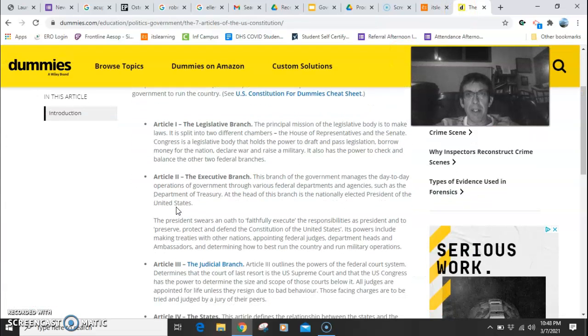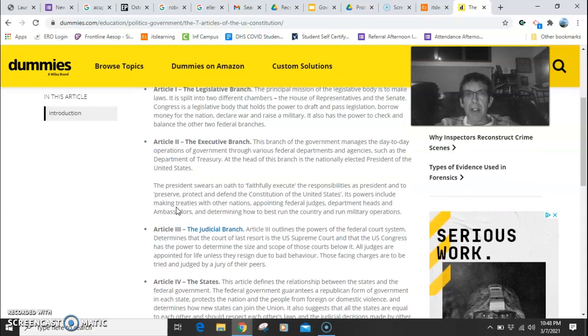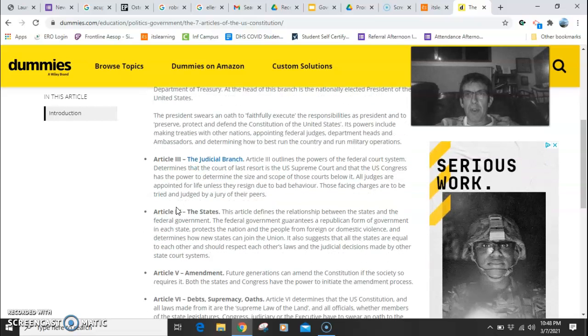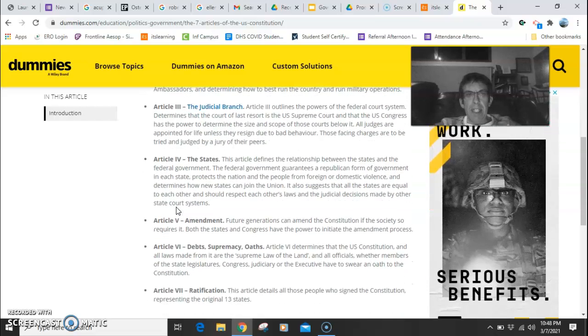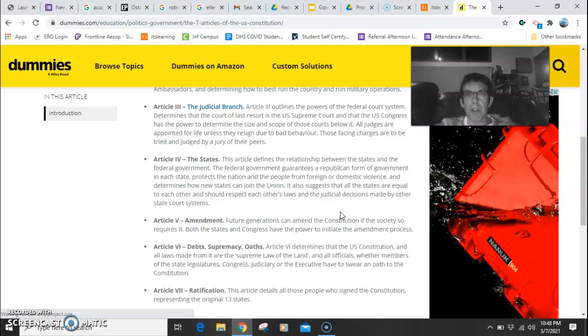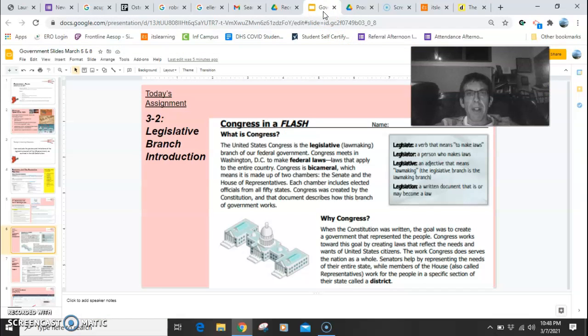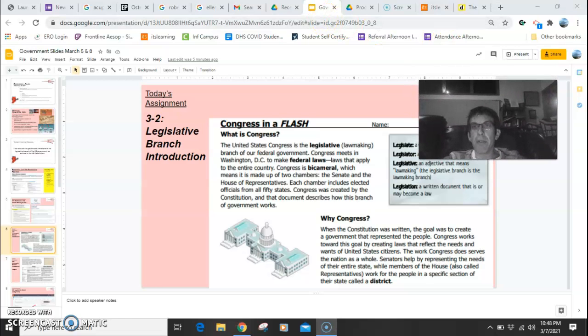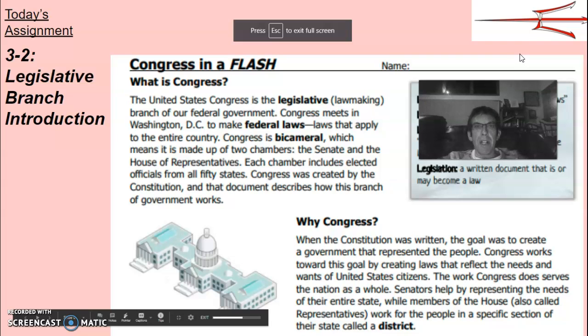Article 1 outlines the legislative branch. So that's where we're going to be kind of living today. Next time we're going to go into the executive, and then we're going to be living for a while in the judicial. And then we talked about Article 5 being how to amend the Constitution. It talks about the rights of states in Article 4. And then Article 6 and 7 is on here as well. So if you want to just pause it for a little bit, that's fine. Just to be able to make sure you can get that for question number 1 on assignment 3-1. I'm sorry, 3-1. But now we're moving on to 3-2.